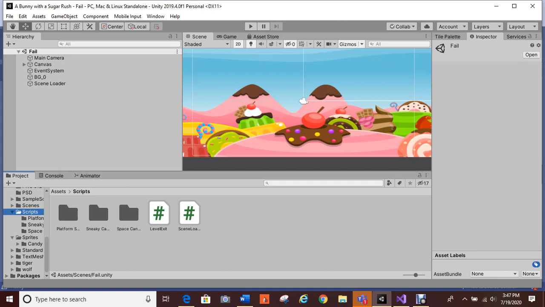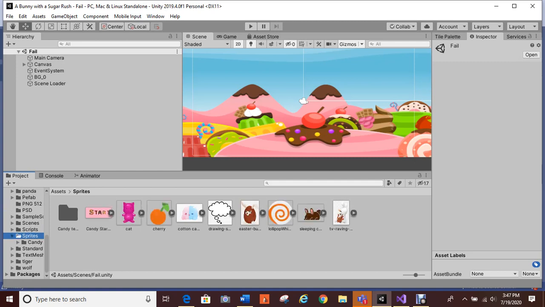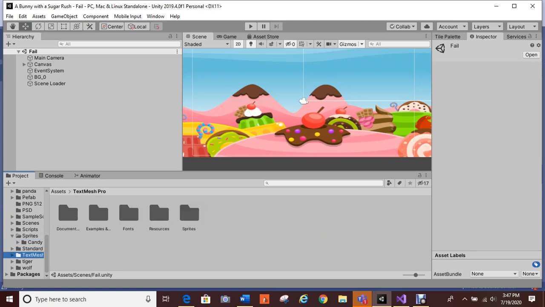If they're out of a script folder, that means they're for every scene, and I was using them for every scene. I have a sprites folder. It contains a lot of my candies and a lot of my sprites. I have a text mesh folder. I found out about text mesh, so all my stuff for my text mesh is in here. That's where my other text should go too. I'll organize the rest of it later.